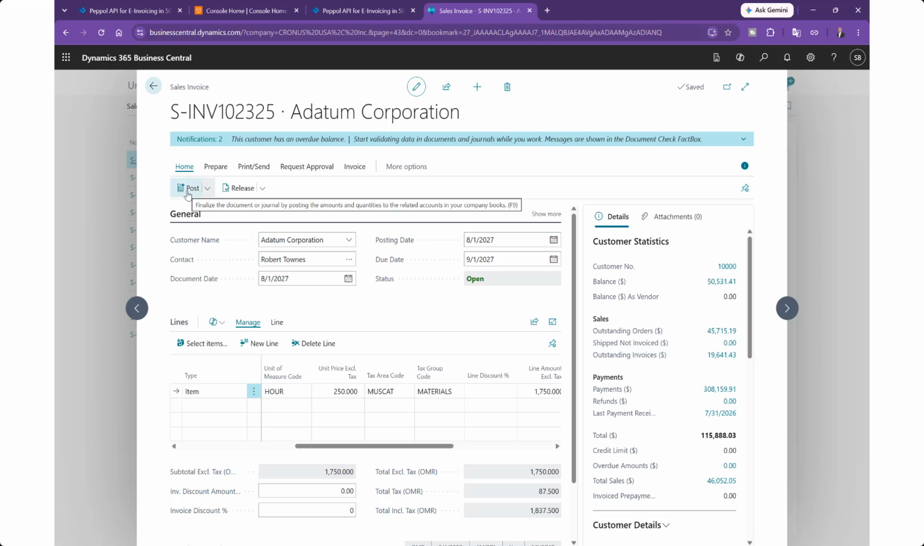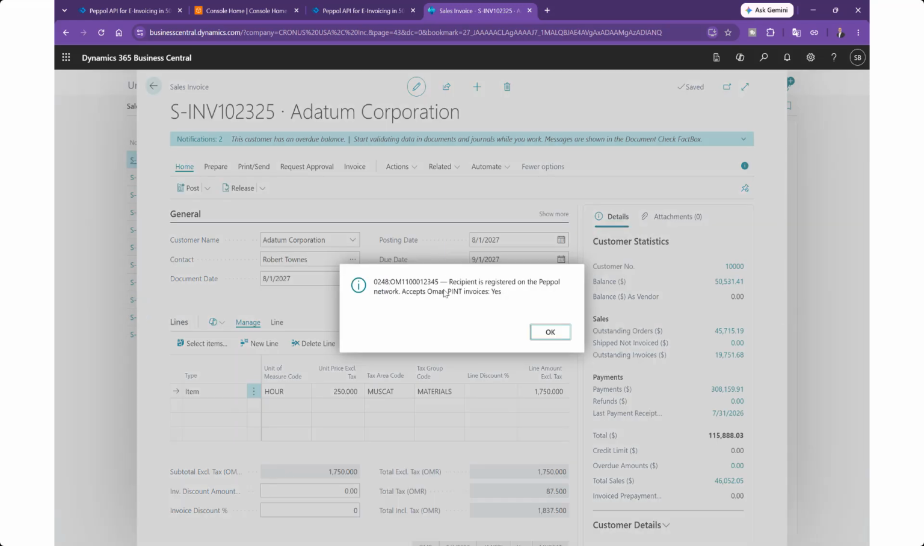Now, before I actually click post, let's verify whether this company exists on the Peppol network or not. And the SMP, which is the OTA, is basically acting as the service metadata publisher itself, in other words, making sure that this company is registered with the OTA or not. So I'm going to click on more options, and under actions, we have created a built-in functionality called Check Peppol Recipient. And as soon as I click on this, it automatically scans the network and makes sure that this VAT ID right here is registered on the Peppol network and accepts Oman PINT invoices.